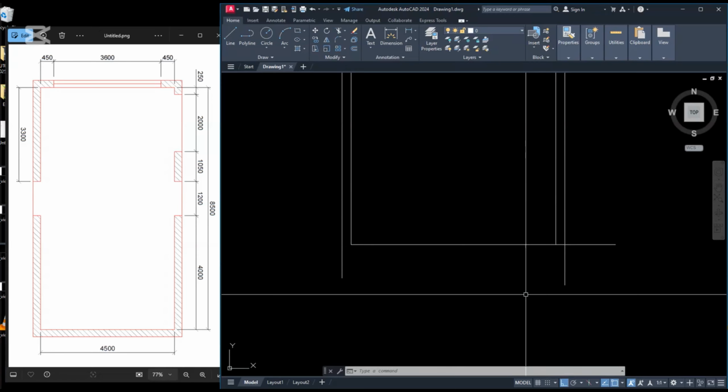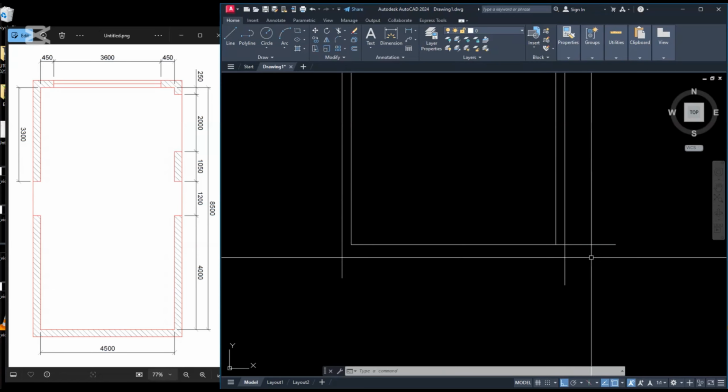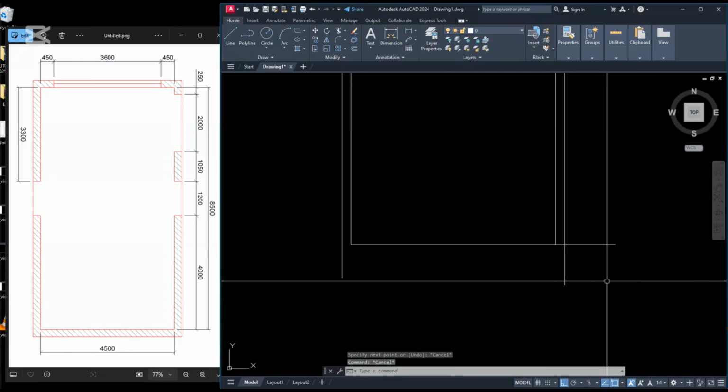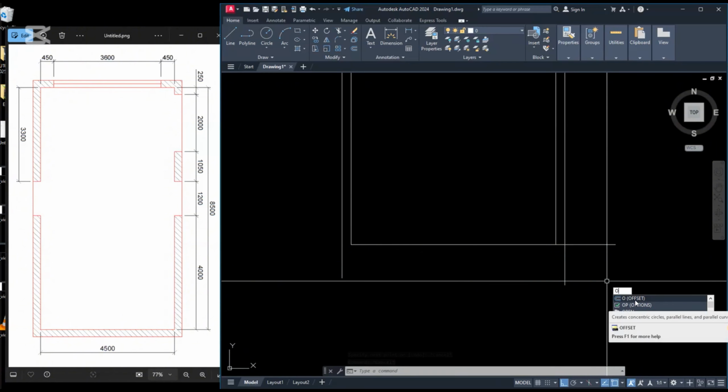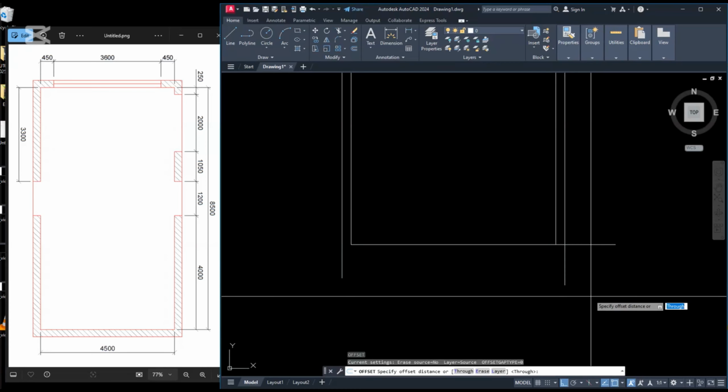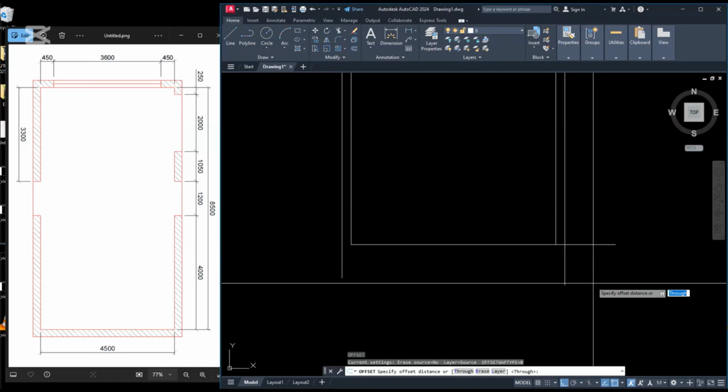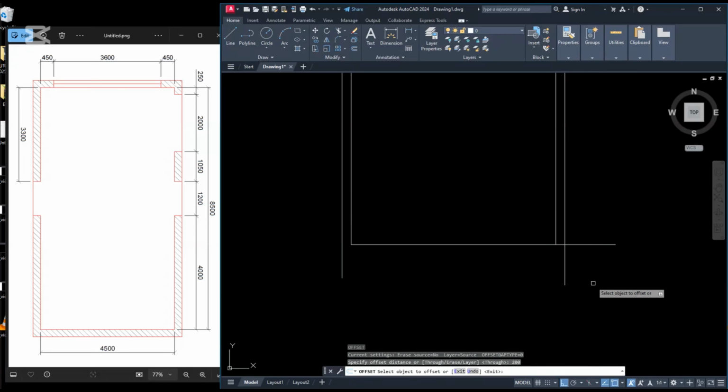Then the third command will be the offset. Offset will make an offset of an object. Let's say this line, so we'll make an offset of 200. So type in O. You can see it here, it's offset. Short is O, so enter. Then it says here specify offset distance, so type in 200, enter.